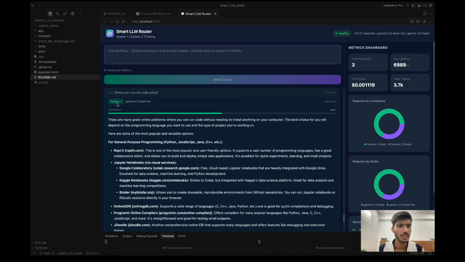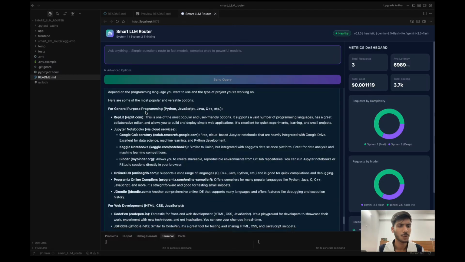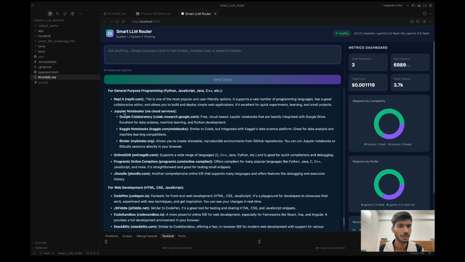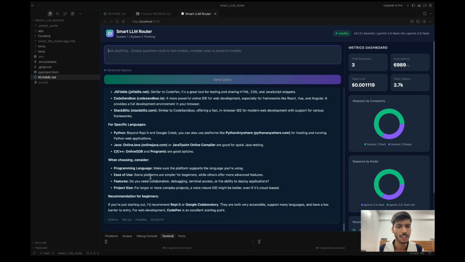It was answered by system 1 itself, that we can use many platforms like Replit, Jupyter Notebooks or any other thing, and the cost was also not that much. So yeah, that is basically the work of our project. It will be smartly routing you to the model which is best suited to answer the query. I have uploaded all the codebase on GitHub. If you want, you can go and take a look.